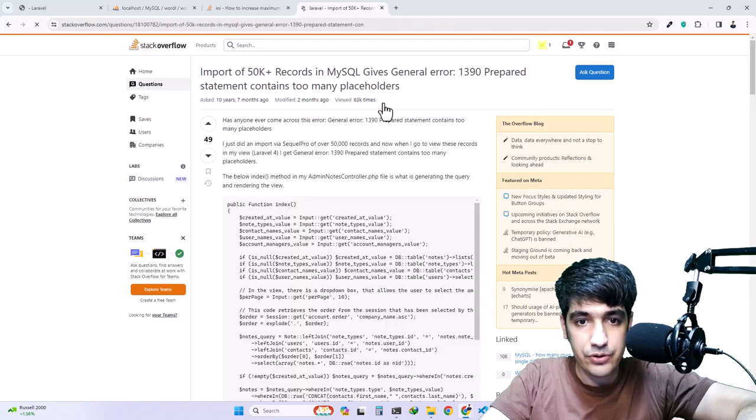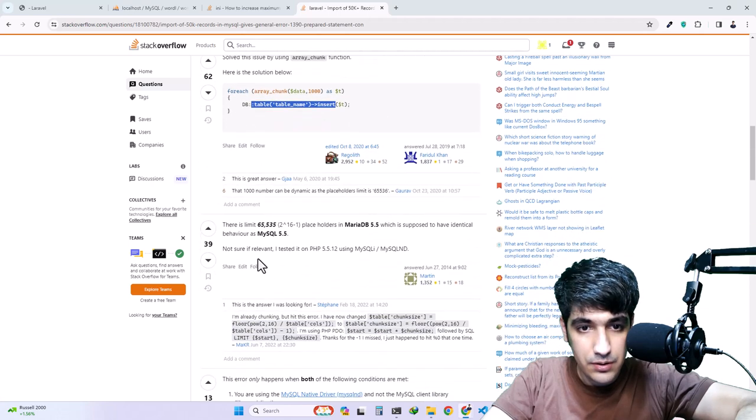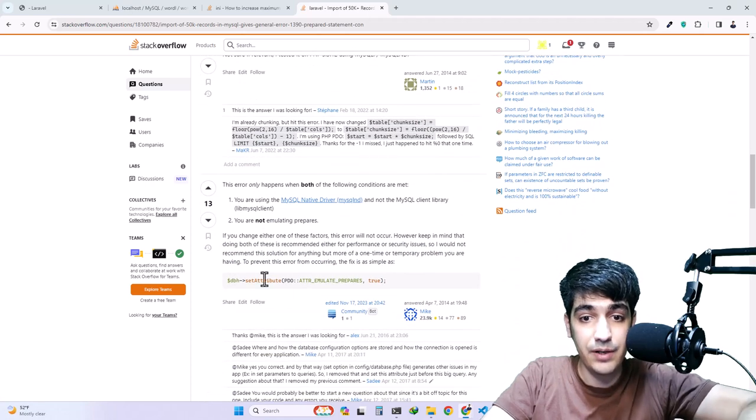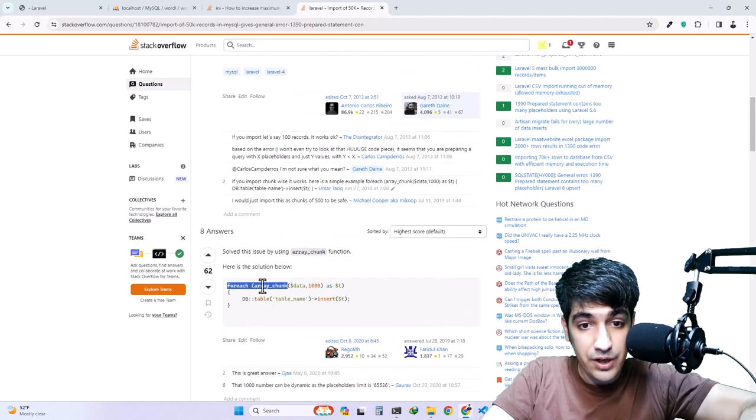Too many placeholders. So let's search this error, and it says DB table insert, array chunk. Solve this issue by array chunk. DB table insert, there's a limit in placeholders. So there's a limit. See, we are facing so many different limits that are making our job so hard. So for array chunk data, yeah.